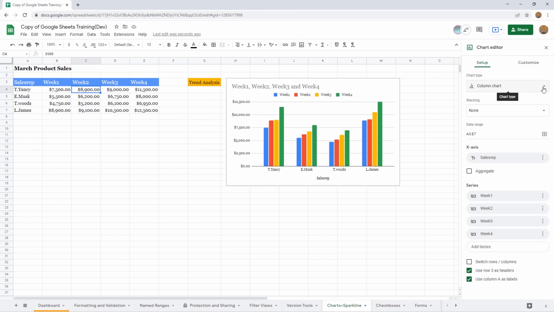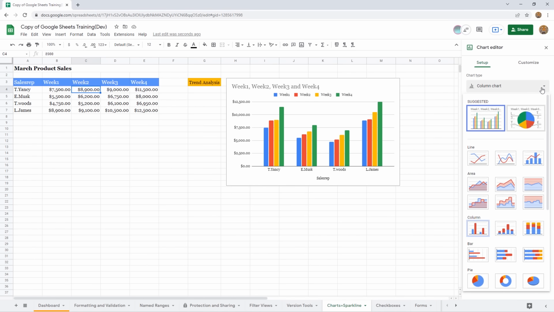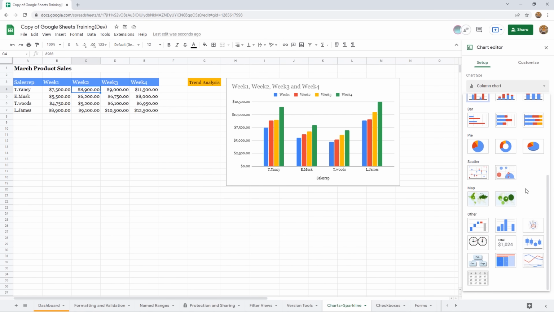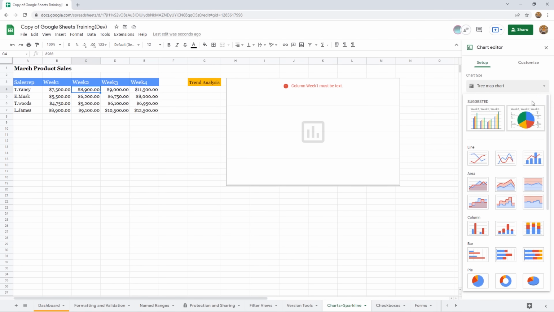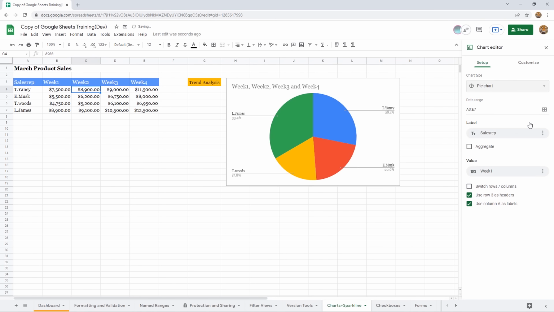So the first thing we can do is we can go ahead and change the chart type. Okay, so right now we have this column chart. If we just kind of scroll through, we have different types of charts here, even a map, but they were any kind of geolocations listed there as well. We have this tree map chart, which is becoming very, very popular. So if I convert this to a tree map here, let's see. Okay, column week 1 must be text. Okay, so that's not going to work for me. So I'll change this here. Maybe I'll make this a pie chart. Okay, so we have our pie chart.